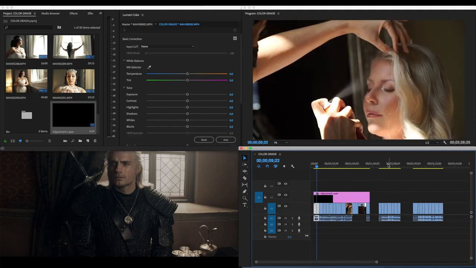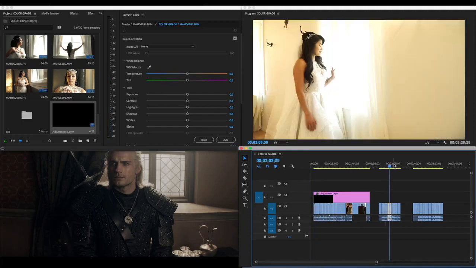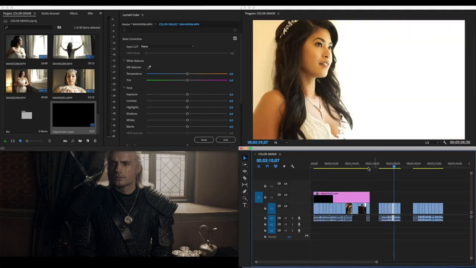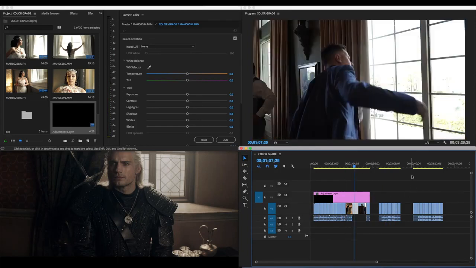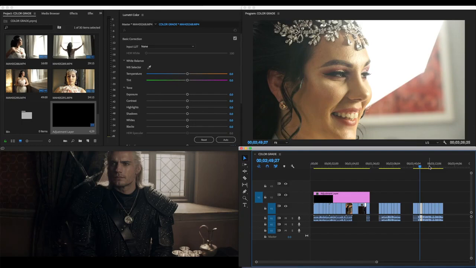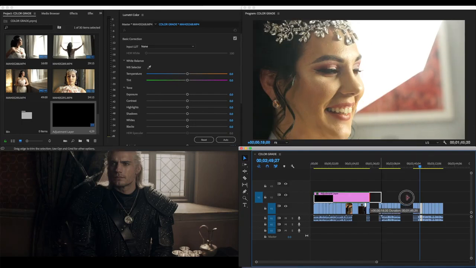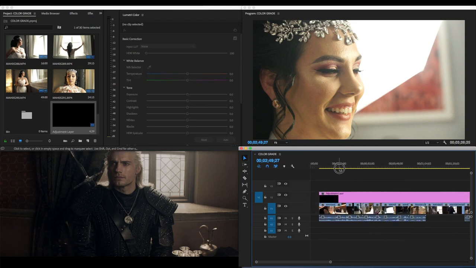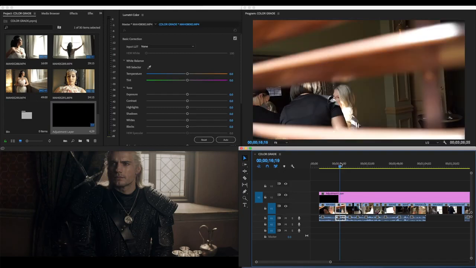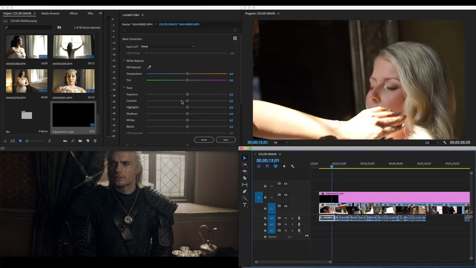So let me just put it on. I have 3 different scenes from 3 different weddings. This is one wedding, this is another wedding, and this here is the other girl, another wedding. Let me apply this on all the scenes here. I shot all these scenes with the Sony A7S. Okay, guys, so let's begin with the first one right here, and let's try and match.